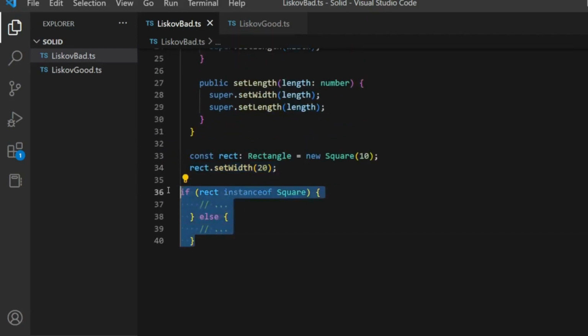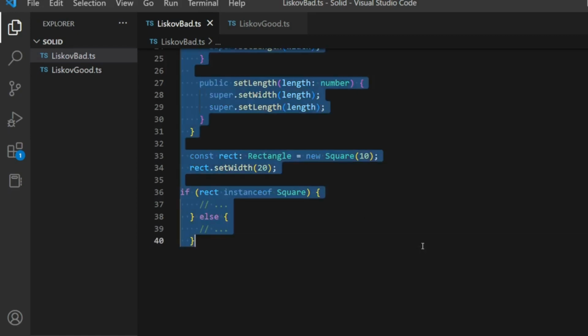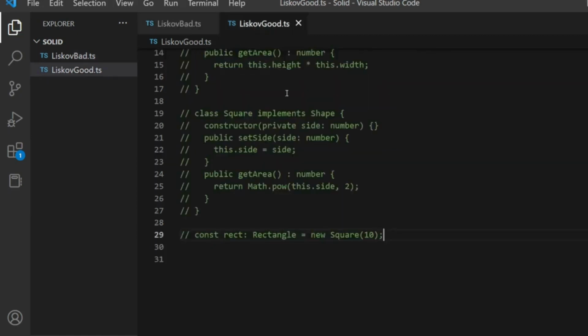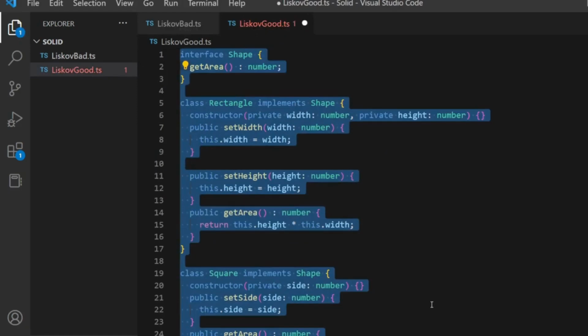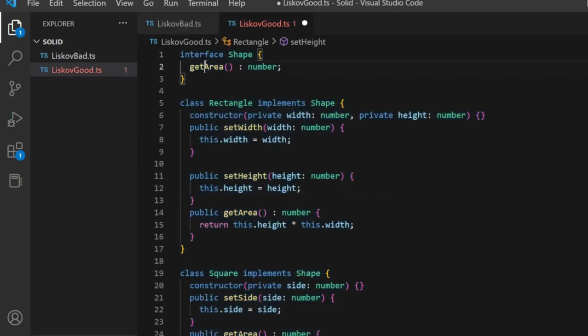But we can of course use this type of if rectangle instance of square, else if rectangle instance of rectangle. But it's not nice, and of course it violates the Liskov substitution principle. But let's see how we can resolve this. So I have this good example right now where we extract the get area in an interface that is called shape, and both of the classes, the square and the rectangle, we want to say that they're a shape.